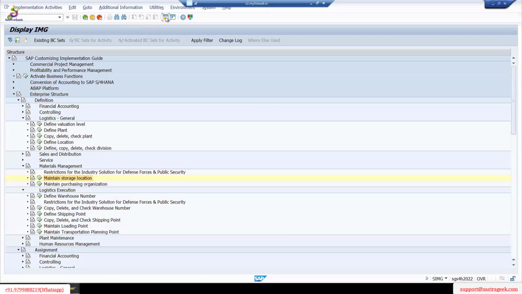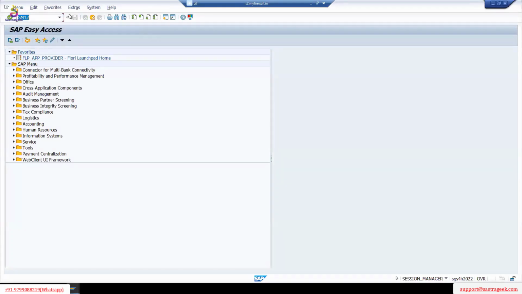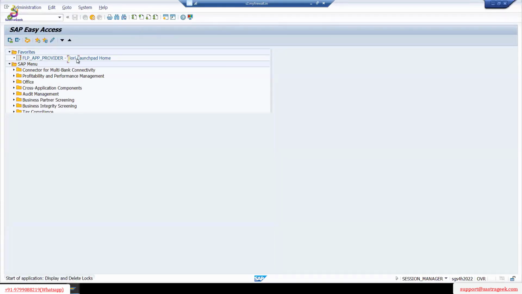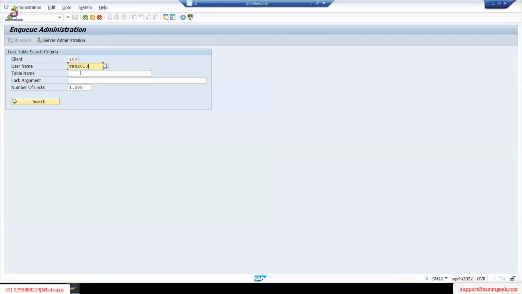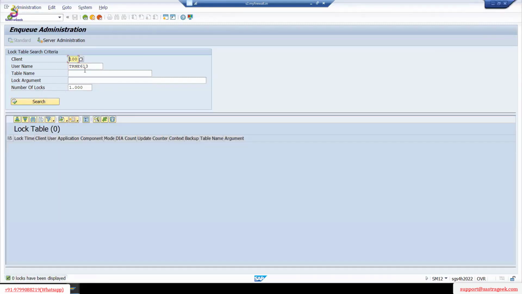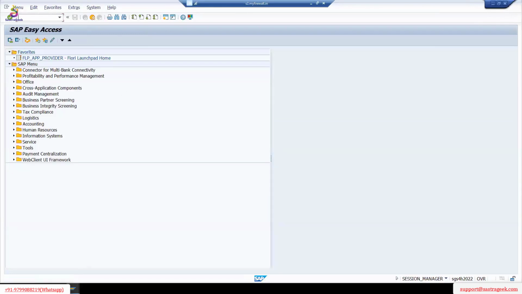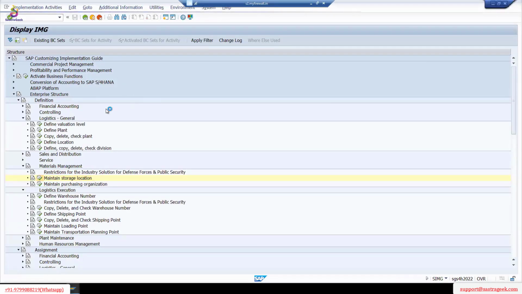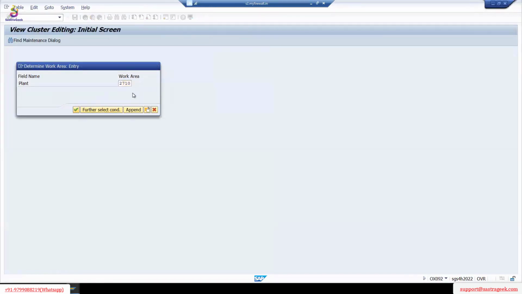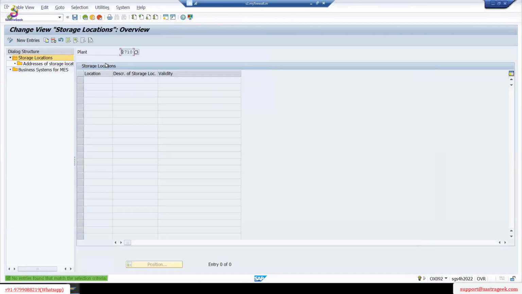As I said, this person is stopping us now. What I'm going to do is use the SM12 transaction. He's also working parallelly, that's what I can see. Don't work parallelly, guys, we can do it later. Okay, he has come out. I put 5710, that's what has happened.